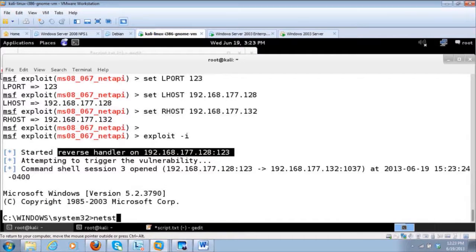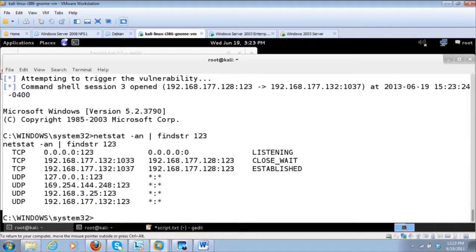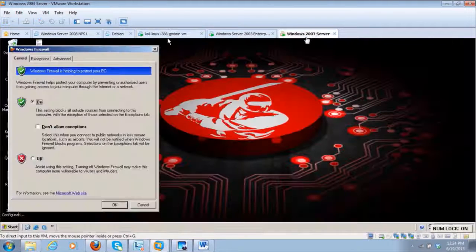So now if I do a netstat -an on the compromised machine, pipe it to find "123", there's the established connection with me, 192.168.177.132 to port 123 in established state. So what I've done is I've effectively compromised this box through the firewall. And how do we know the firewall's on? Once again, if we switch back, firewall's on.